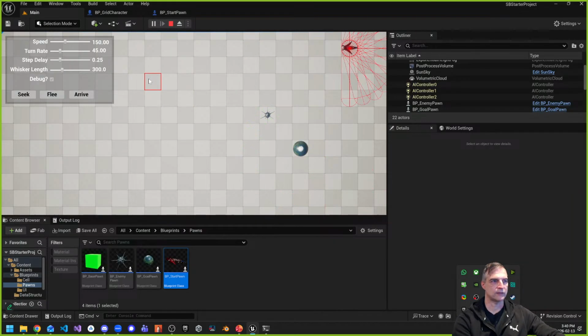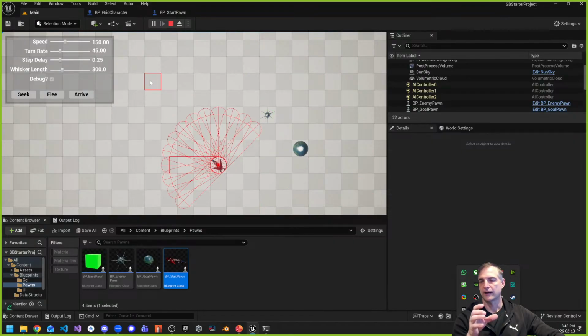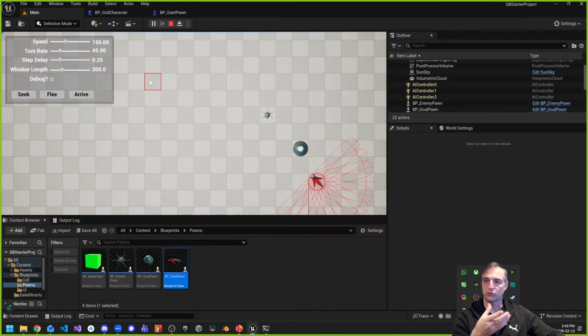It really comes down to how you want to make your AI maneuver. Remember, the first and most important part of any kind of AI is movement. How do I move that thing? And the more I control its movement, the more realistic it looks.